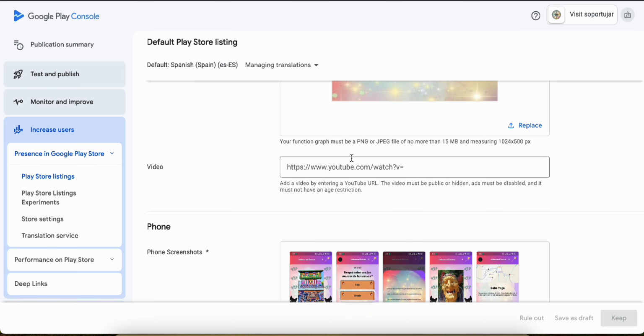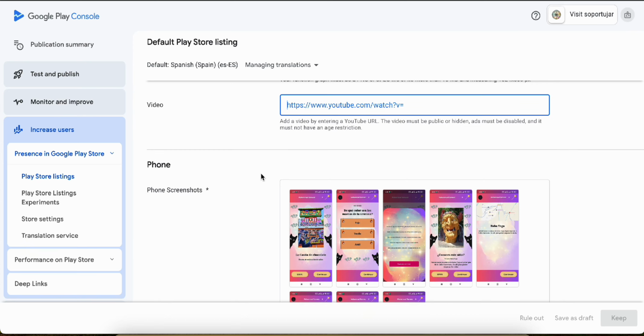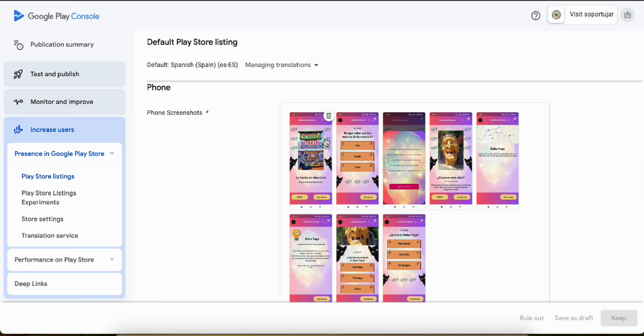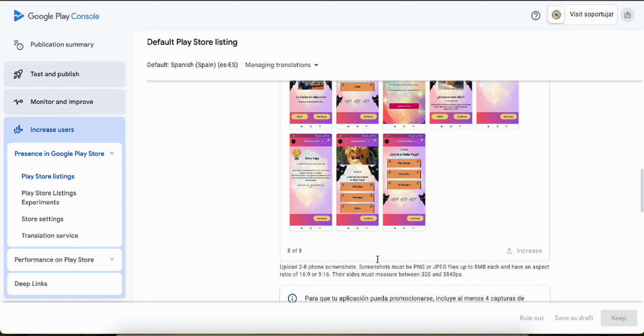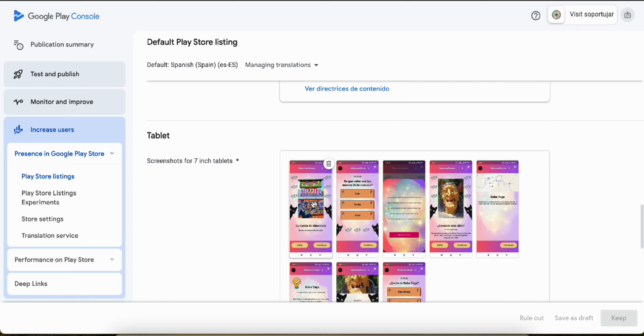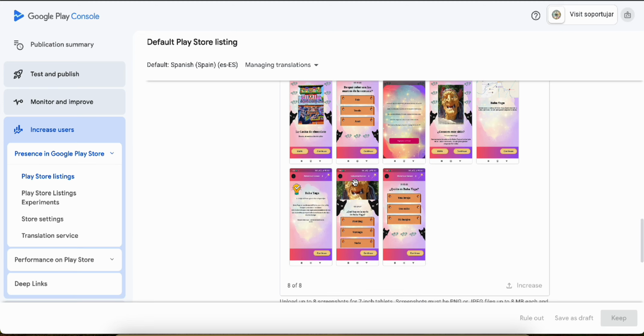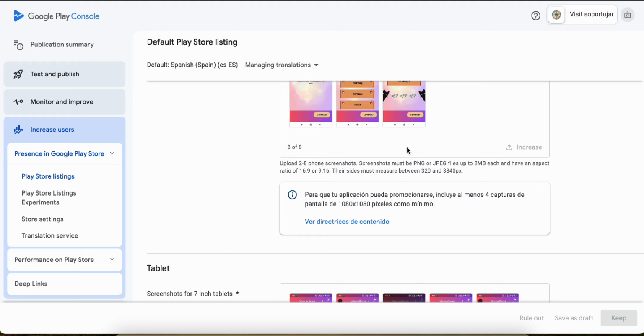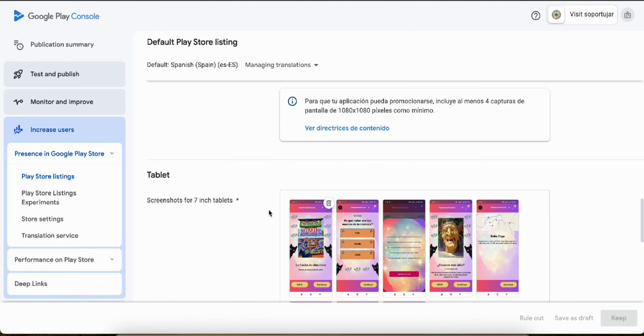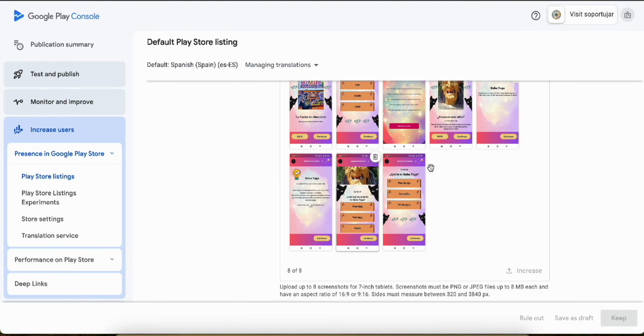You can also add your YouTube video tutorial about how to use the application, or any kind of video link which is attached to this application. And here you can see that I have added multiple images which I want to show in the Google Play Store. For the tablet images, I have added the same images, because the dimensions of mobile and a 7-inch tablet are almost the same, so you can add the same images. That also works here.